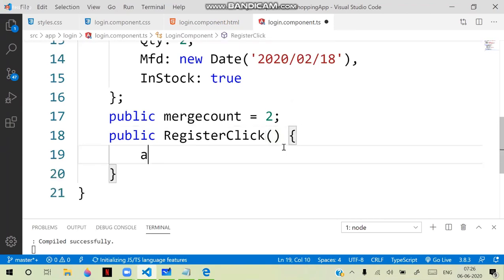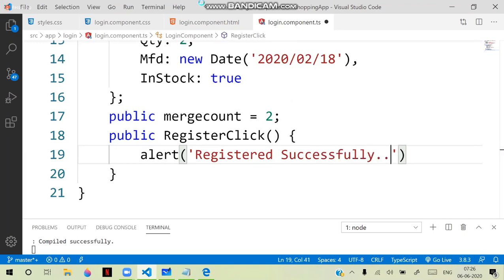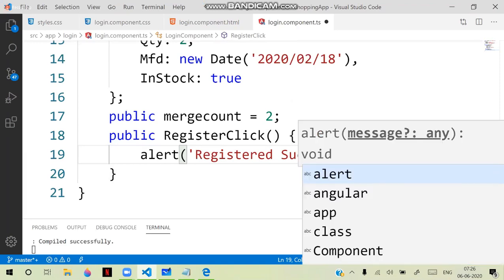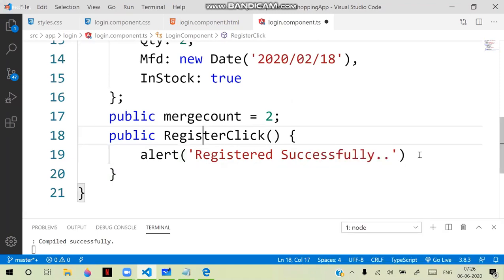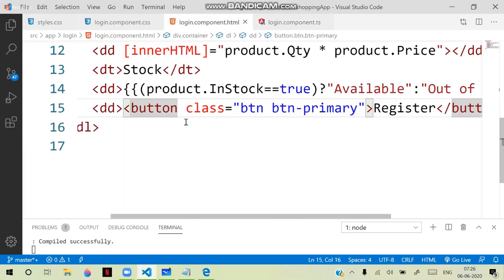On register click, I want an alert saying registered successfully. That message should come. So that is what we click, register click. And this registerClick function should execute when the user clicks the button.